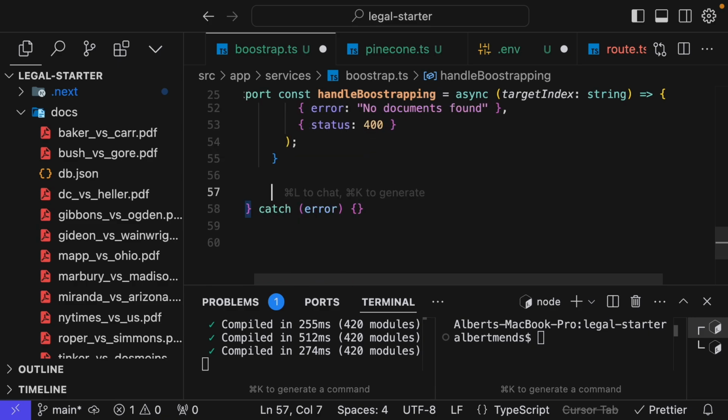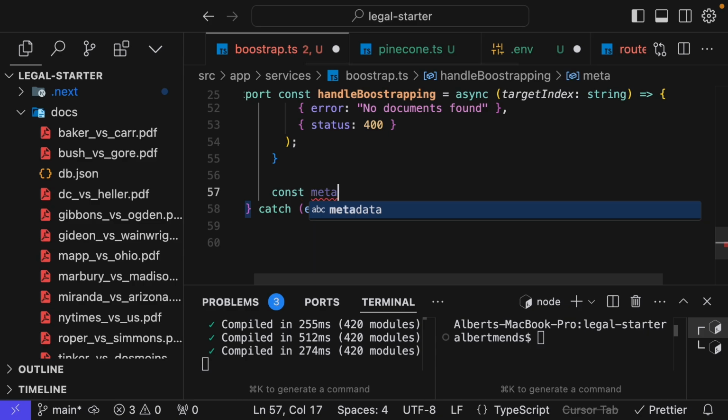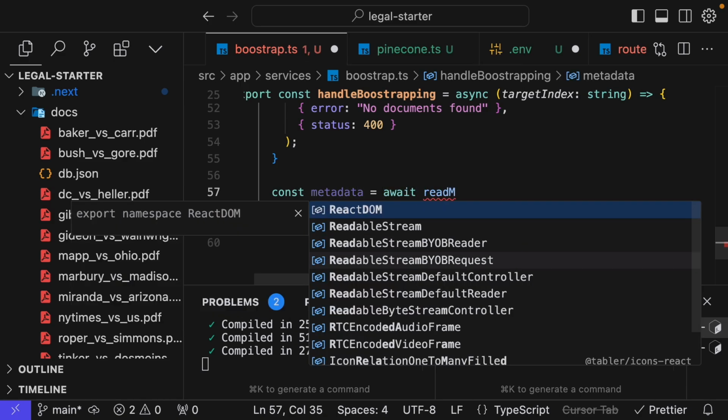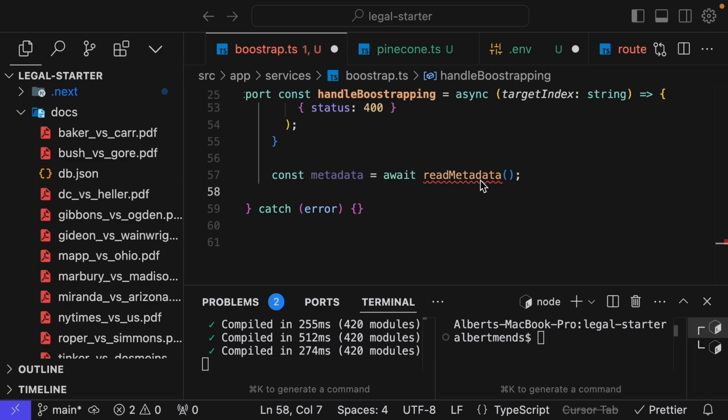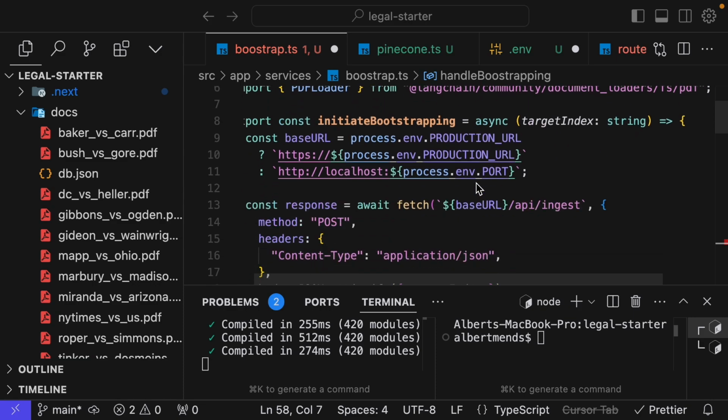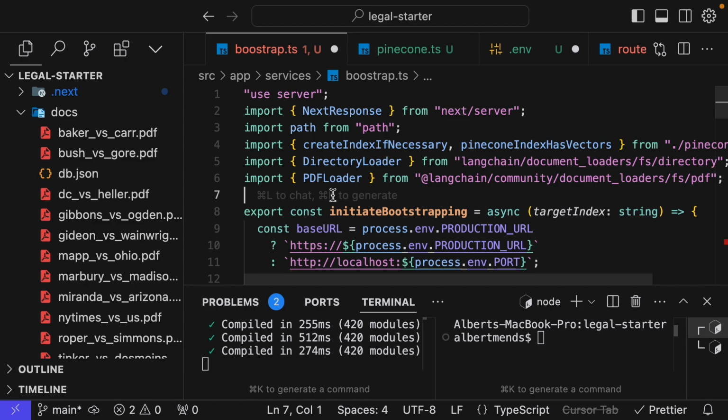And next, we are going to create a metadata variable to read the metadata of the document. So metadata equals await readMetadata. So we are yet to create this readMetadata function. So let's scroll all the way up here and create that function, right?